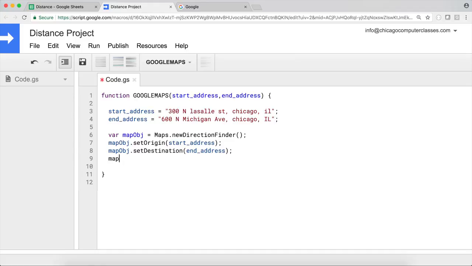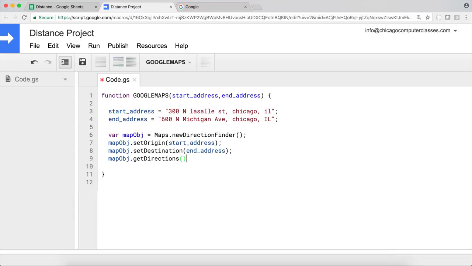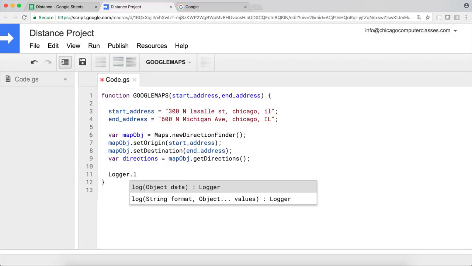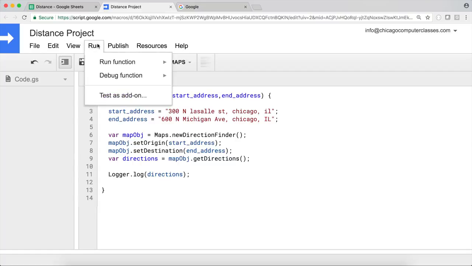And then if we go to map object again, we're gonna say, well, let's go ahead and get directions. And that get directions is going to return the result for our directions. So I'm gonna say variable directions equals this. For now, I want to just log this out to see what I actually get. So I'm gonna log directions, semicolon, right? So I'm logging this out to see what this is gonna actually give me. So I'm gonna just run this, run function, and this.